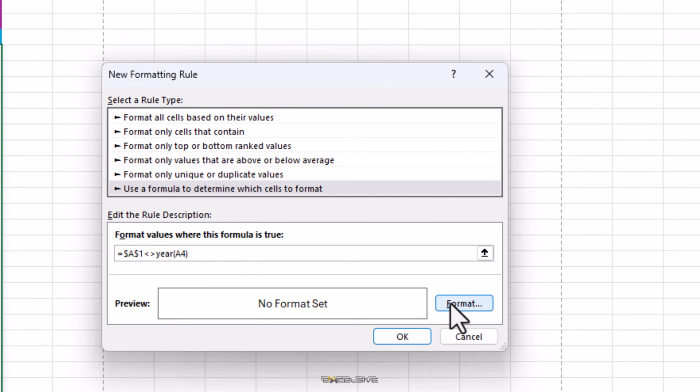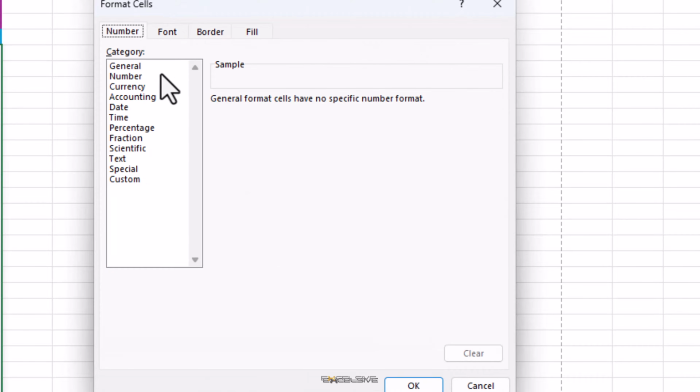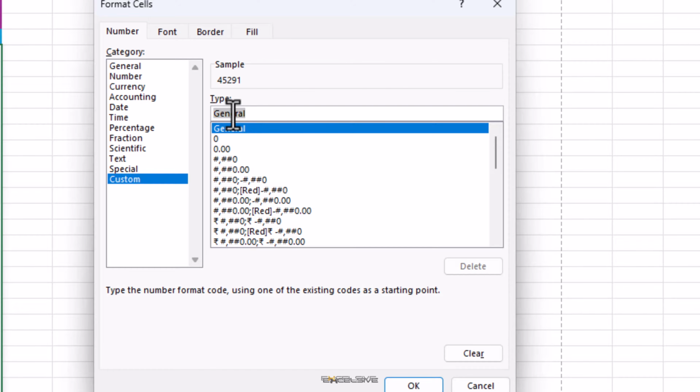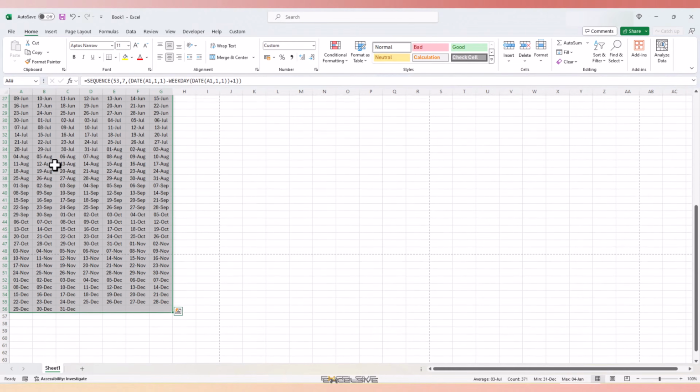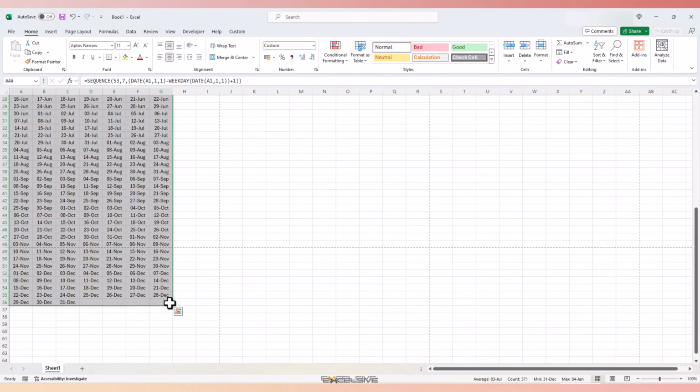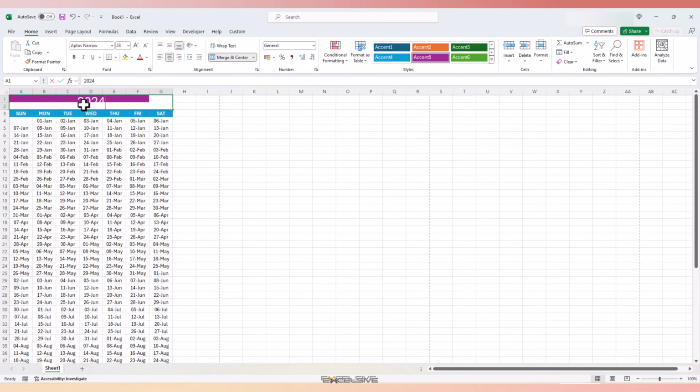Now click on format here and go in number on the top, custom, and under type just mention 2 double quotes. Hit OK and again, and here we have all the dates from the previous year removed. Let's check at the bottom for next year, and they are gone too.